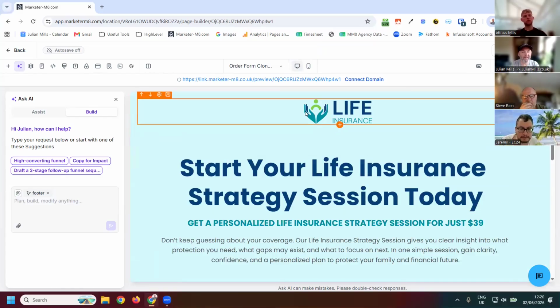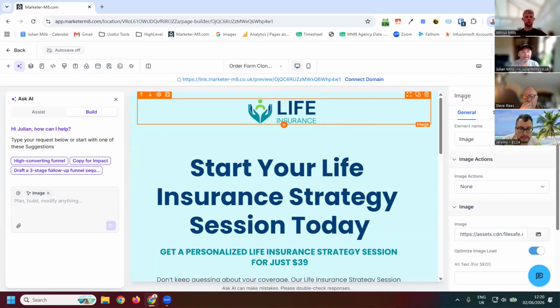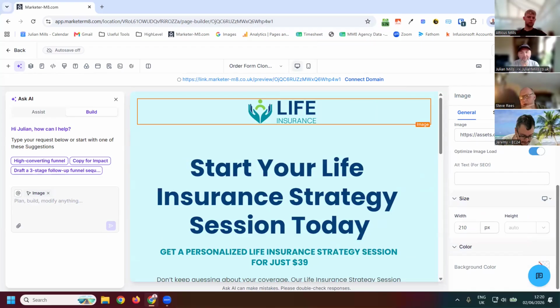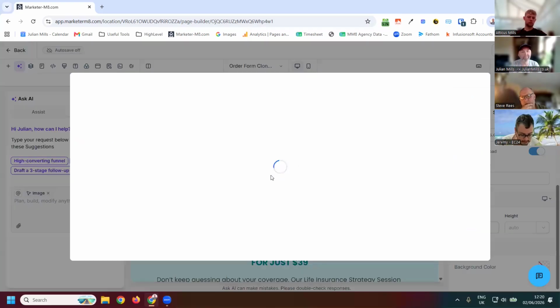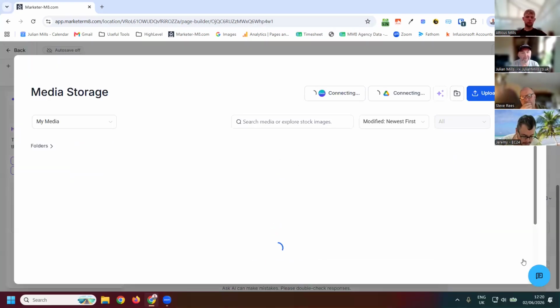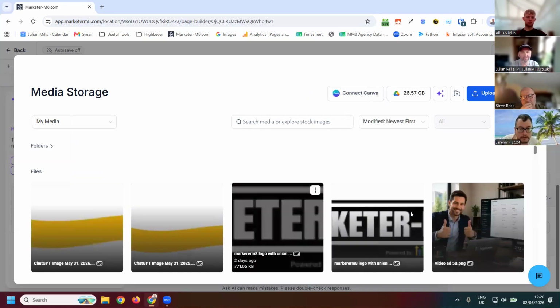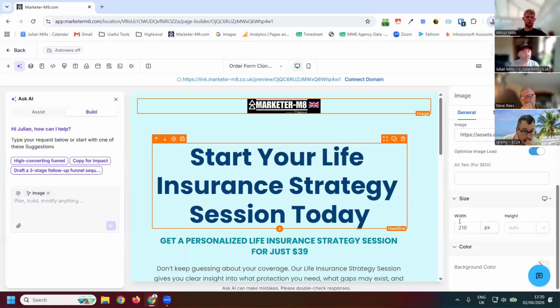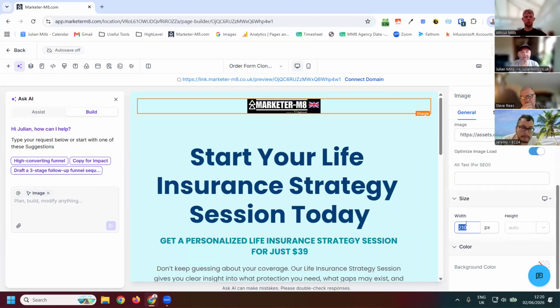So you see here, if I click on there, it tells me the element in there is an image. And here's all my settings for the image. So I can swap out the image, one of mine, maybe a logo like that. Just swap the logo out. Want to make it a bit bigger, I just change that to say 400.